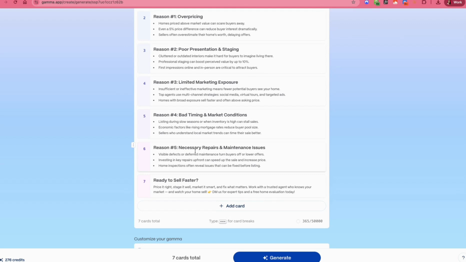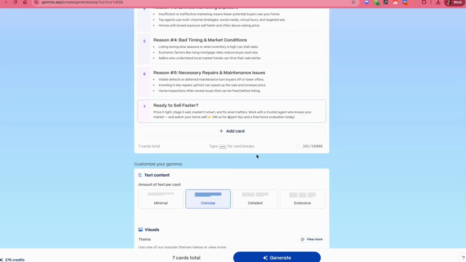I mean, these are all really good. And then it says, price it right, market style, fix what matters, work with a trusted agent who knows your market, and watch your home sell, tune for tips and a free evaluation. That sounds perfect to me. But you can obviously change whatever you want, and you can just type right in here to change. You can also add cards if you want.